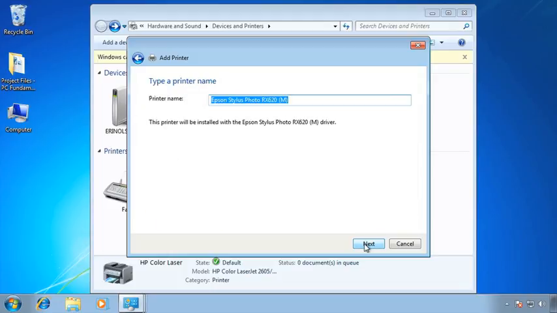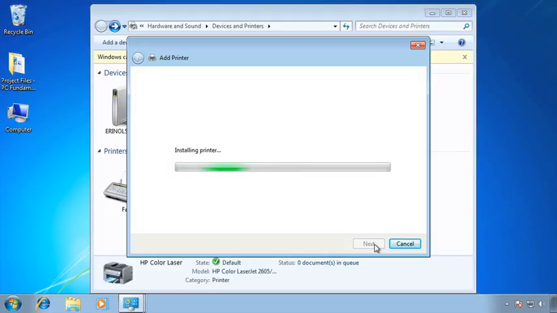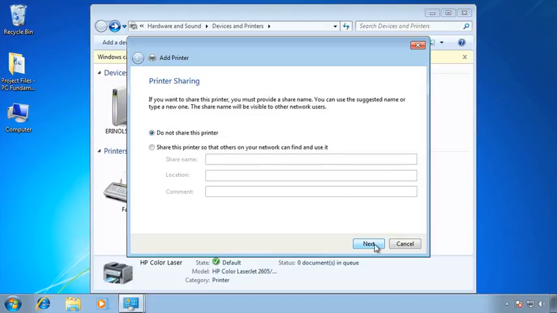This is where we give the printer our useful friendly name, and I'm going to simplify it. I'm going to call it Epson Photo. It tells us that even though I'm giving it the shortened name, it's going to be installed with the Epson Stylus Photo RX620M driver. This is all good. Now I'll move down and I'll click on Next. It may take a few seconds to a couple of minutes to install the printer and the driver.